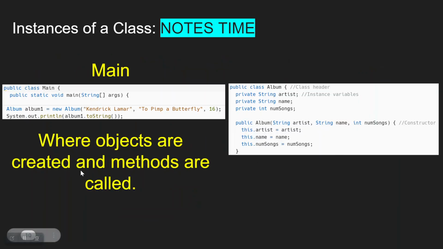All right, now doing a little bit of review of some previous concepts. Remember that commonly in Java, you have a main method, and in this case, our main method is in its own class, public class Main, and then right here you see public static void main. So here's our main method, and it's residing in its own class. Main is where objects are created and where the methods are called.